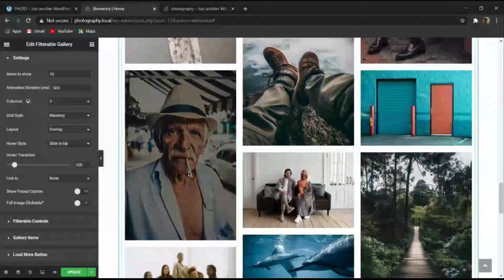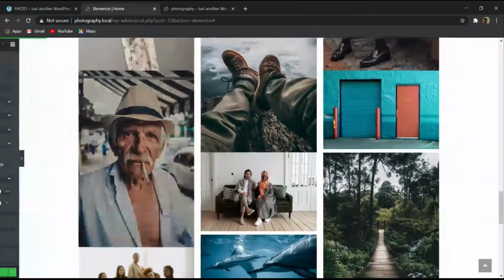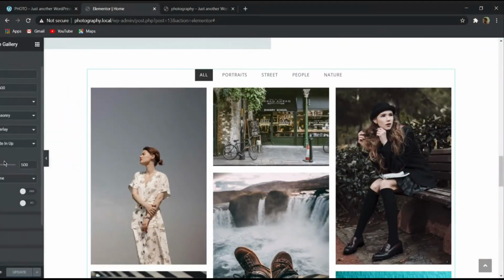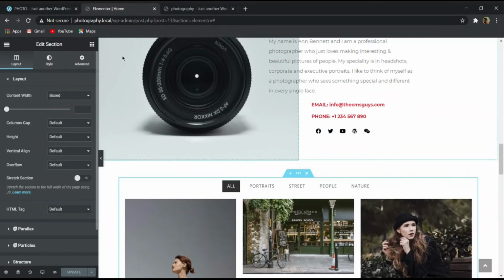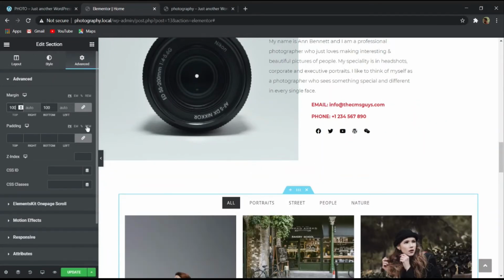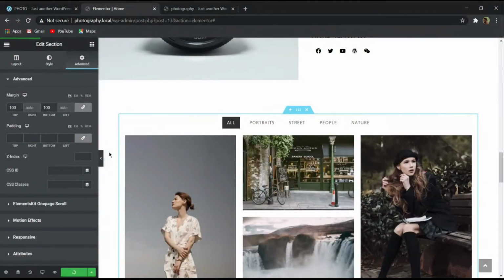So let me select this layout to overlay. Now click on update. So by this, you can see that this section is also created. So now let's go to this section setting and go to advanced and add a 100 top margin and 100 bottom margin. Now click on update.